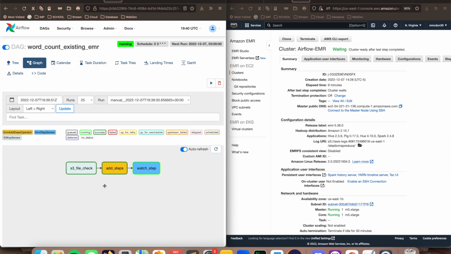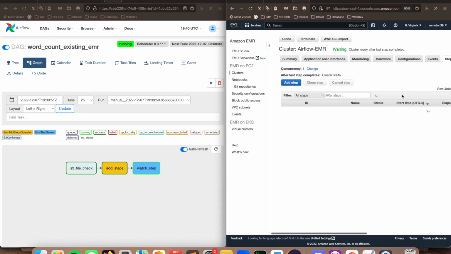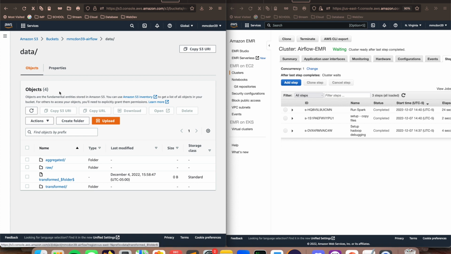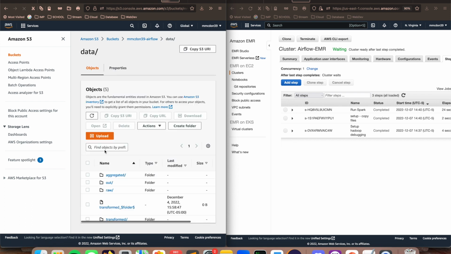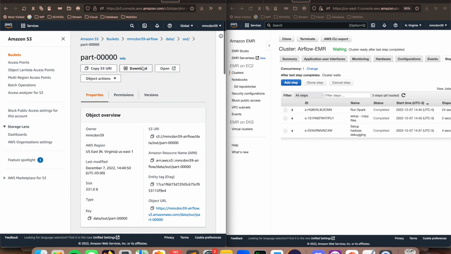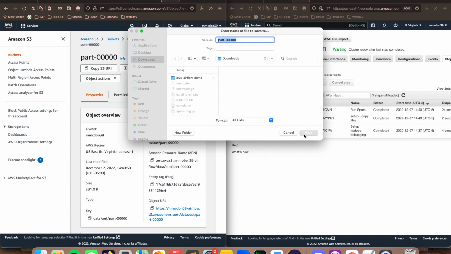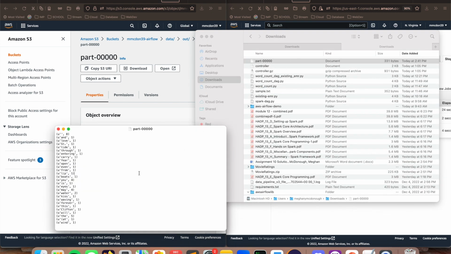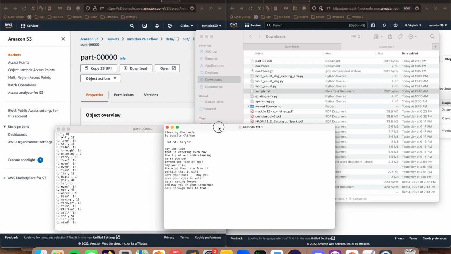So you saw here that it did the S3 file check and did the add steps. If I go to steps here and refresh, you can see that it's watching for these steps to get picked up and running. If I go to the S3 folder that I designated, you can see it generated a new output. I'll do the same, part 000. Download it, save, replace. Now if I look, you can see that this is just a basic word count example from the sample that it's pulled from.